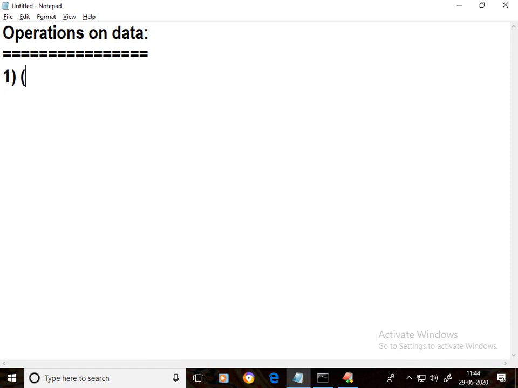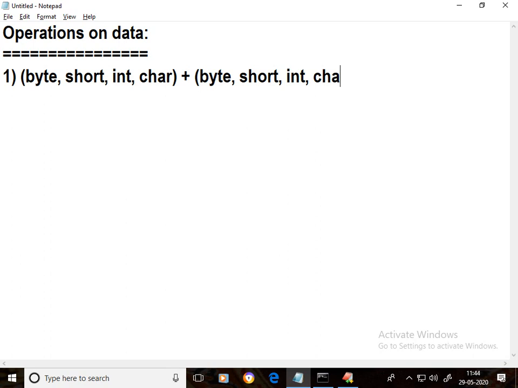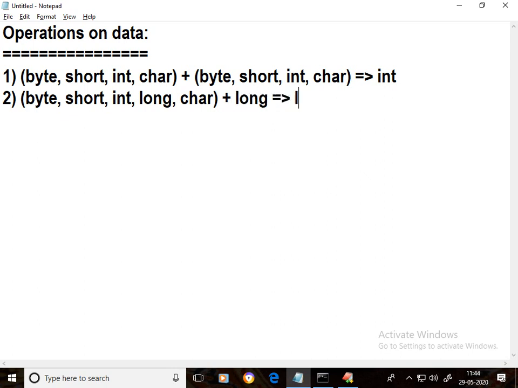First of all, byte, short, int, char. In these four data types, if you add any one data type plus any one of byte, short, int, char, the result is integer. Like this only, byte, short, int, long, char. In these five data types, any one data type plus long, result is long.